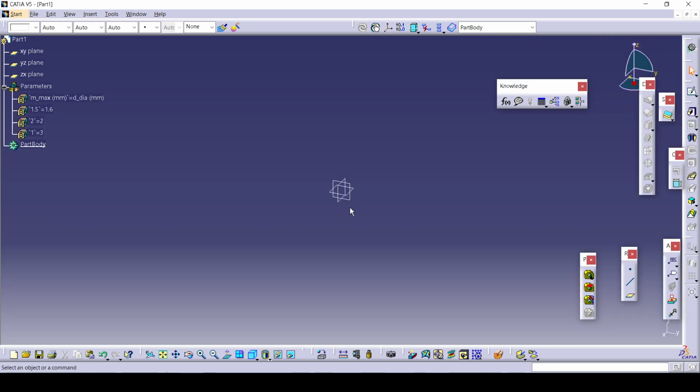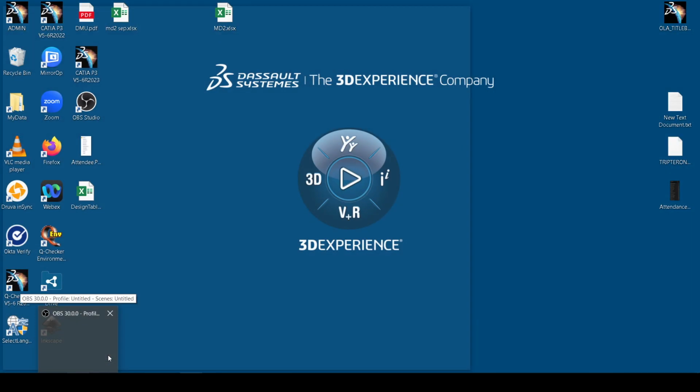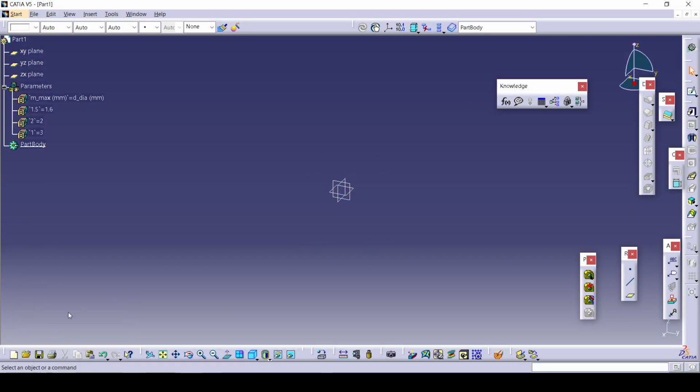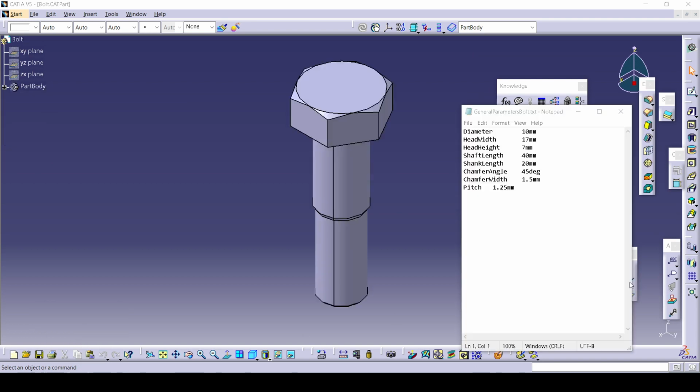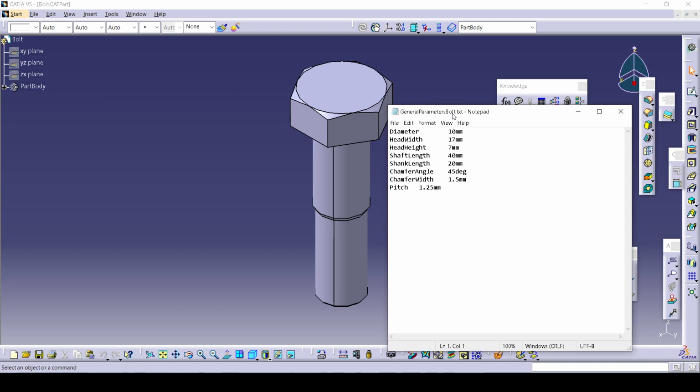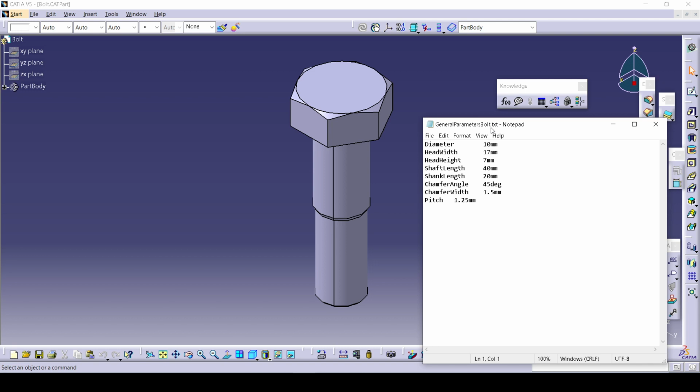This is how we can create the parameters and formula in a part. So we have some examples. One of the small examples, you may do this one. Now I have another small example for creating the parameters and linking them with the formulas.